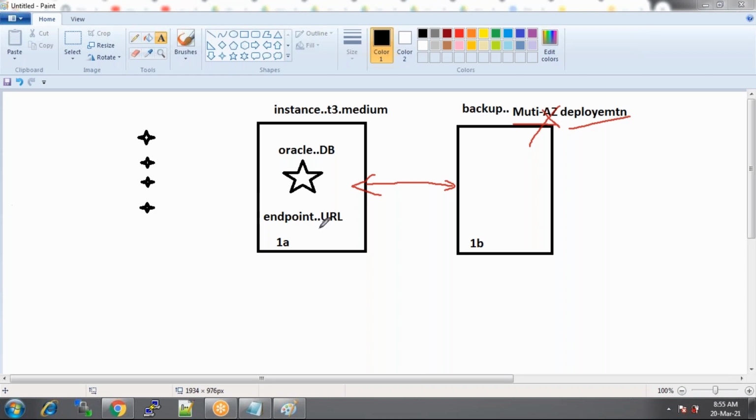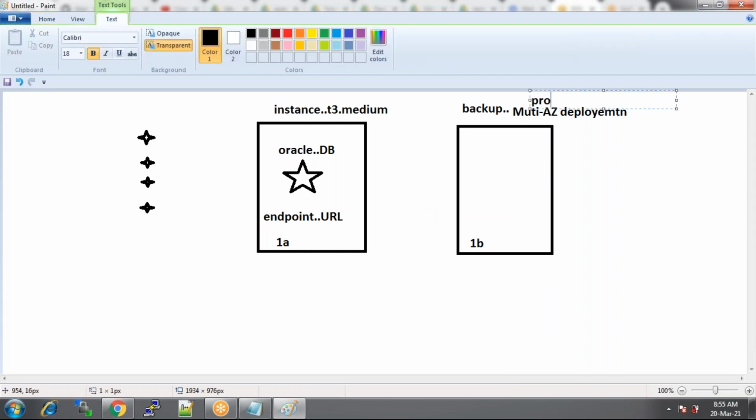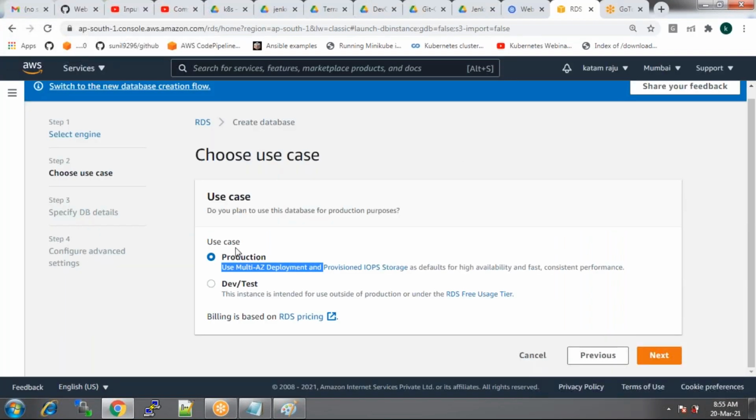Okay, well. But what if I'm maintaining, this is for production, right? So multi-AZ concept is for production purpose. So there you can see that. So that's why we call it production. Okay. Then what if it is a dev test? I'm using my database for non-production purpose.